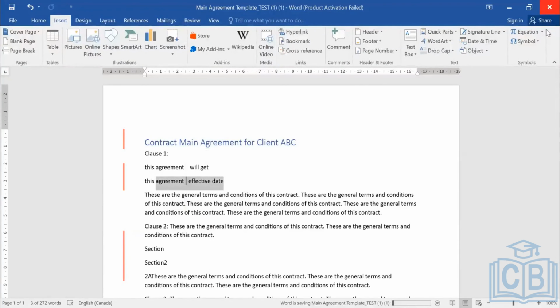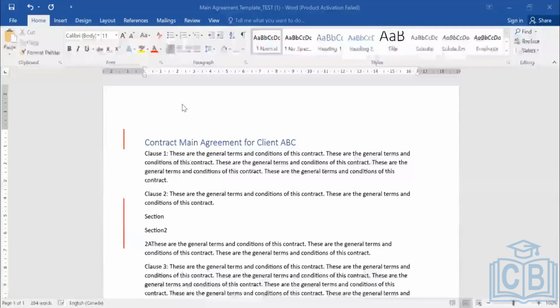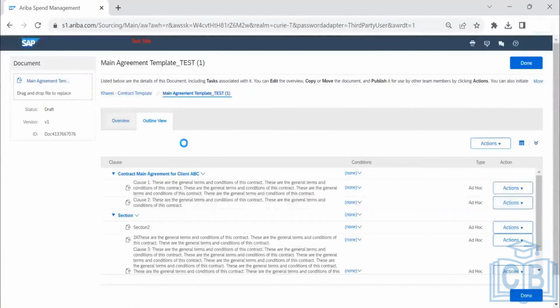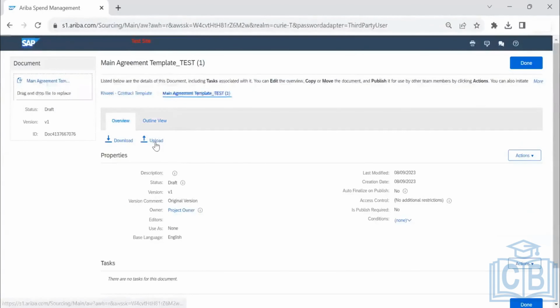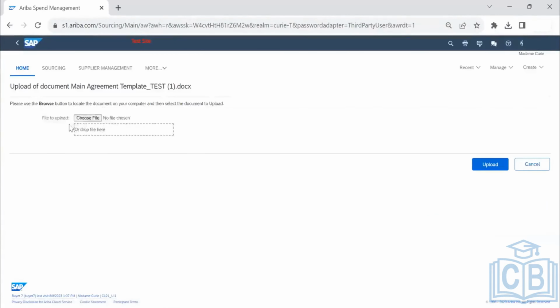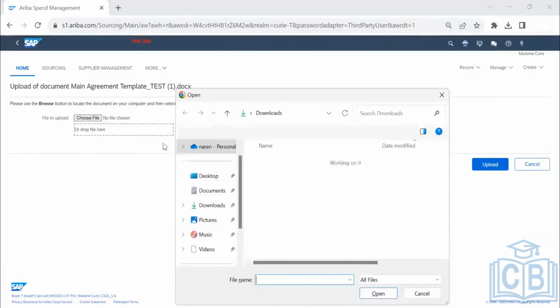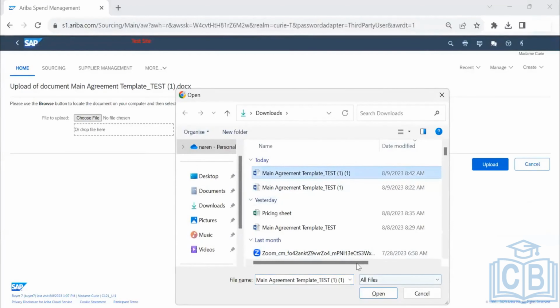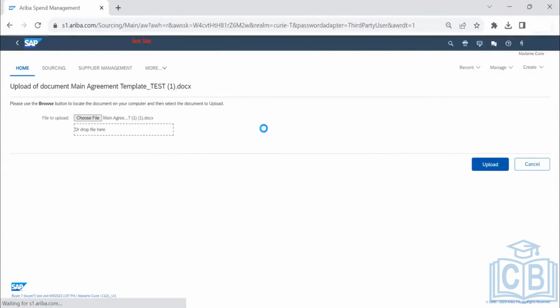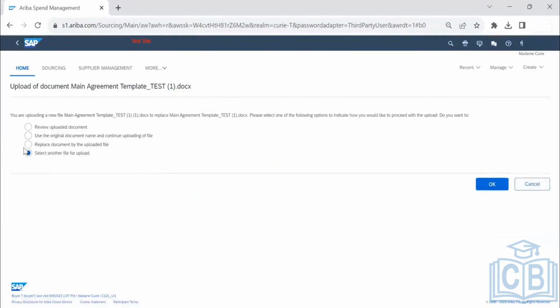Let's control yes. I will go to the Ariba screen. Drag and drop. Overview. Load. Whose file? Upload. Replace the document by the uploaded file. Click on OK.